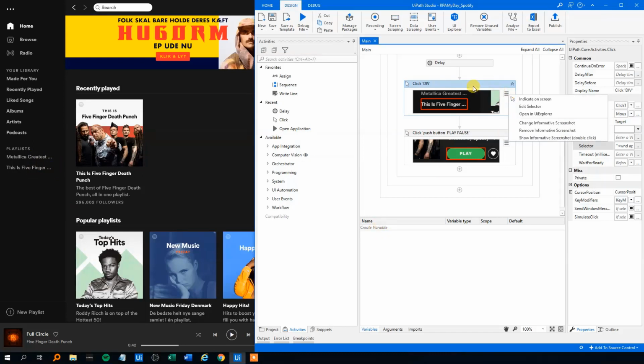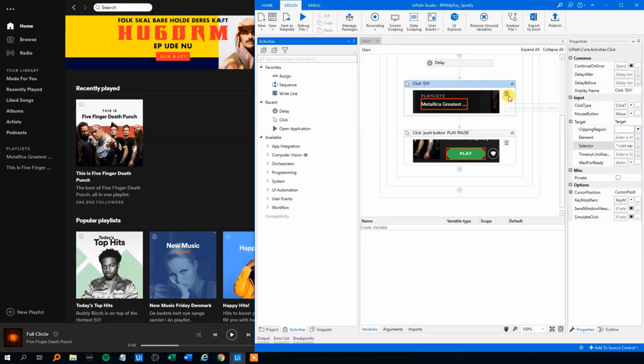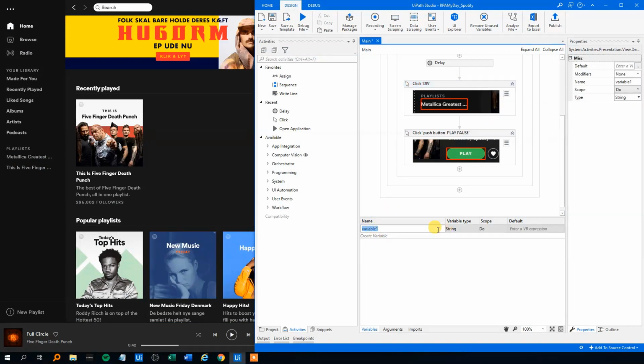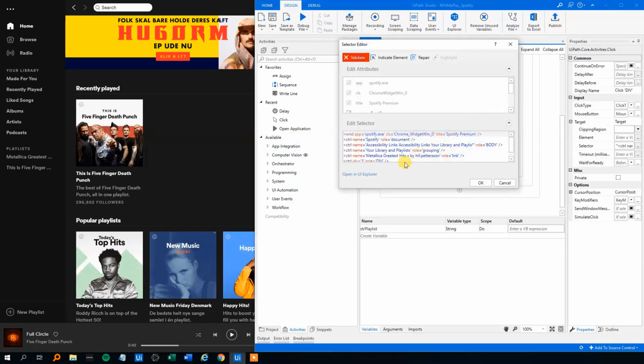Say that we want to go to Metallica now, or we create the example Metallica, then click indicate on screen. This one is Metallica, and then we'll create a variable which takes on the name Metallica. So let's see how that is done. str playlist we could call it, and the value should be the value of the selector we want here. So click edit selector up here.